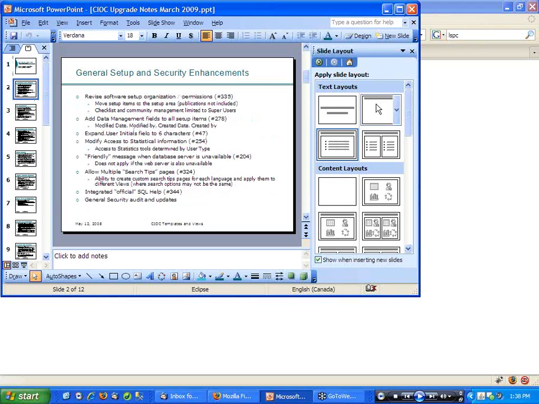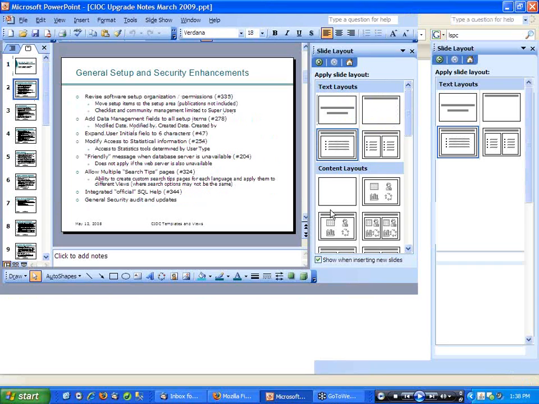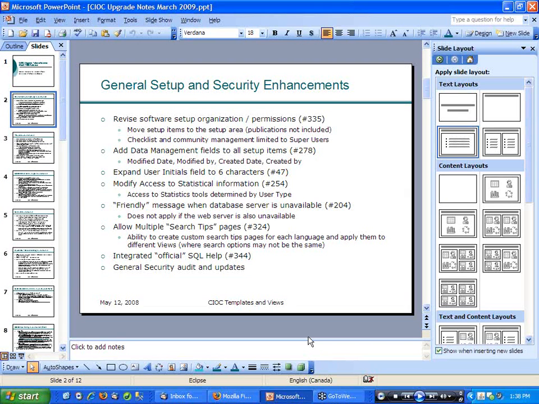Okay, so we will start out with the general setup and security enhancements. We have revised the way that all of the setup items were organized. A lot of these changes, including this one, are really geared around the idea that we may be looking at potential database mergers over the next year, where users that currently have their own databases will be merging in together. And as a result of that, we really have to be very conscious of the security and setup issues.